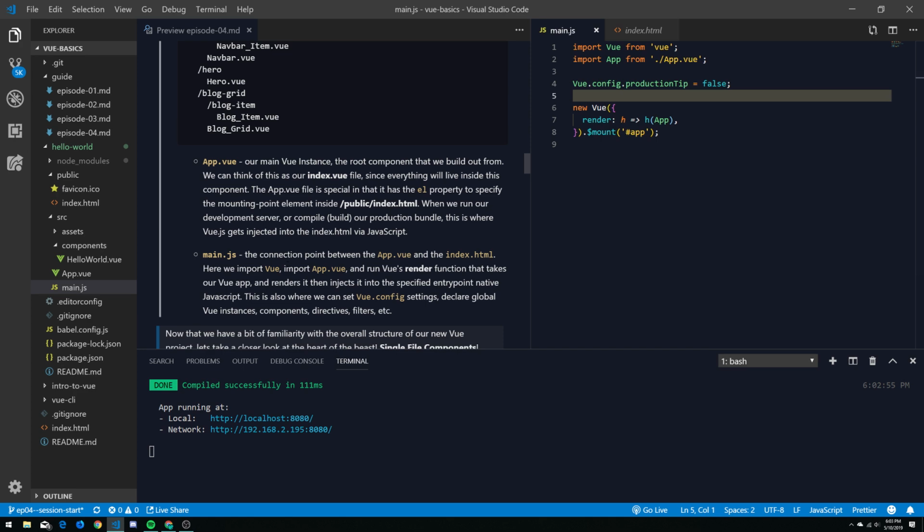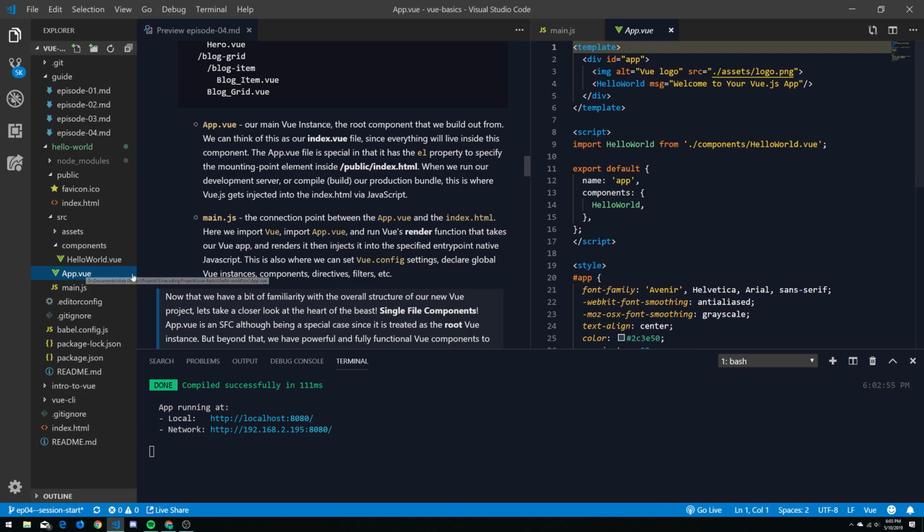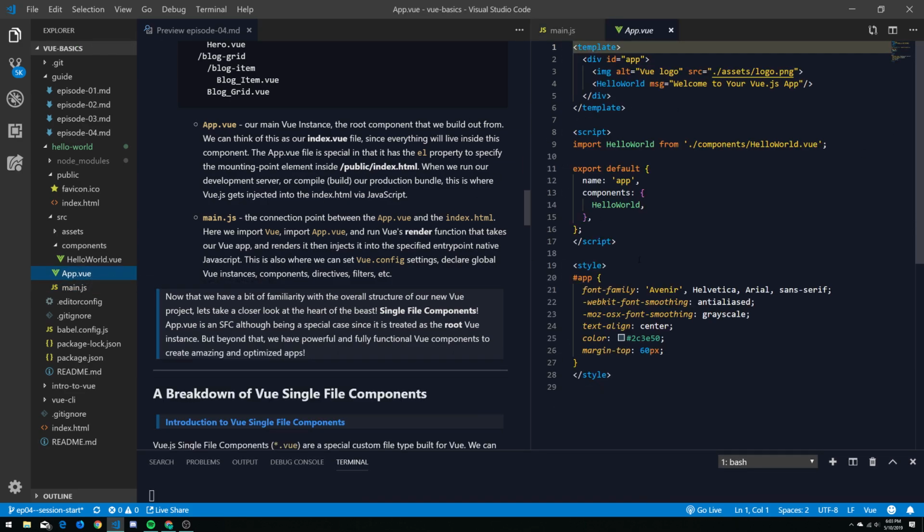Okay, so let's see, where are we at? Like I said, the main.js is the main connection point between the app.vue file and the index.html. All right, but it's still getting this app.vue file, and we don't know exactly what that is yet. So let's take a look and see exactly what this Vue file looks like.